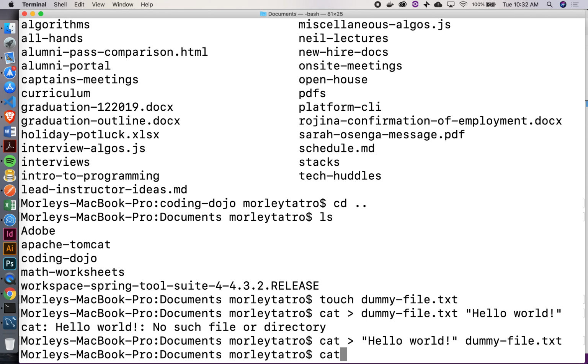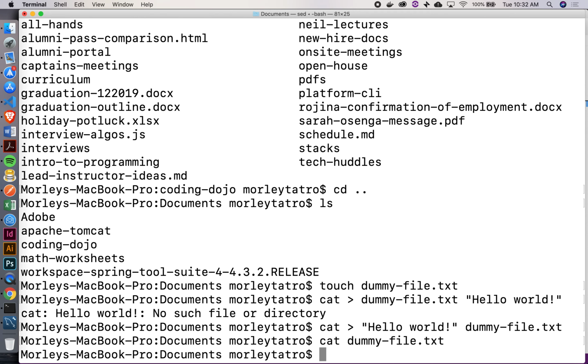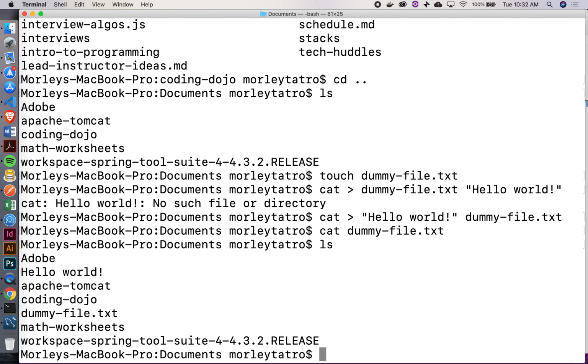So if I go cat by itself and then I just say the file name, it should read whatever text is in there for me. So dummy file.txt. Ah, where is it? That didn't work. I guess I didn't put anything in there.